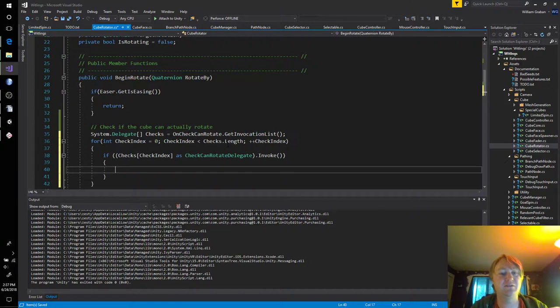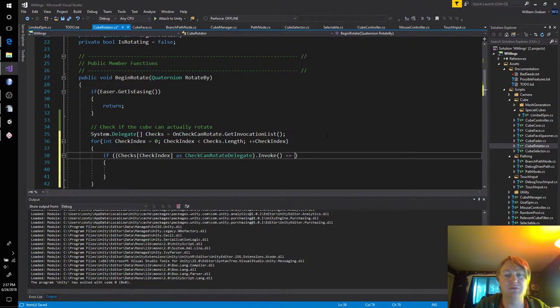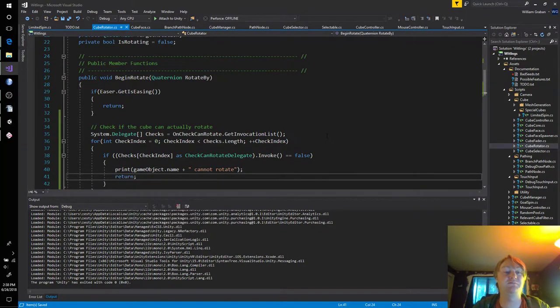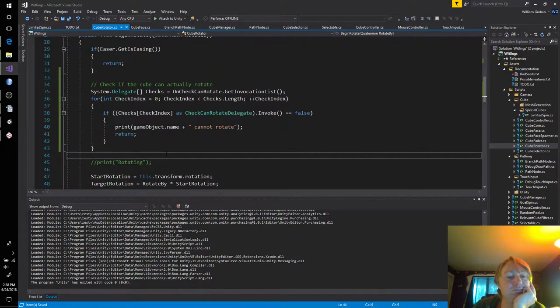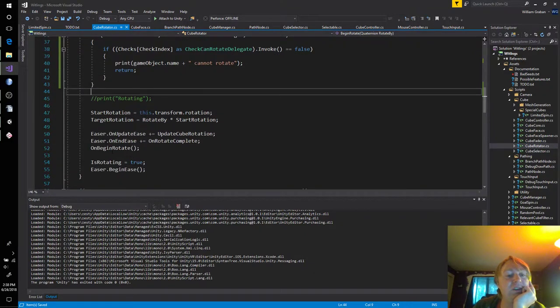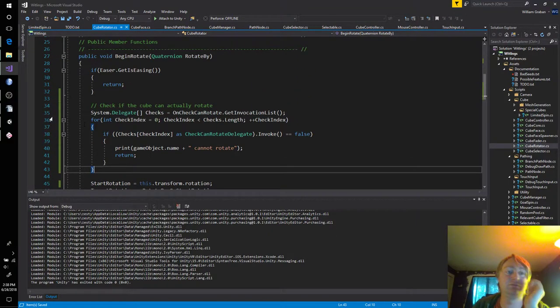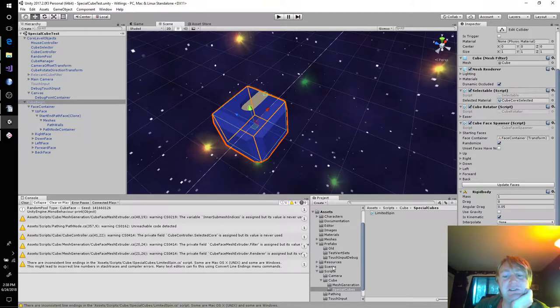Yeah, buddy. So if that returns false, print game object dot name cannot rotate. Return. Do all the stuff on begin rotate, should subtract one. I wonder, will it be that easy?